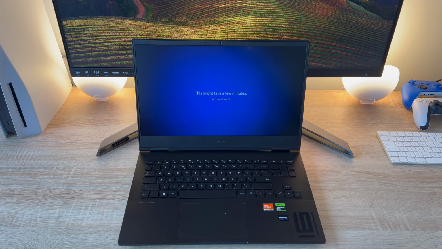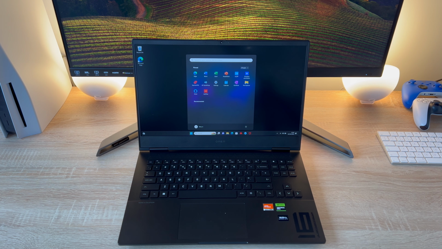So Windows 11 is different to Windows 10. There's a few improvements and a lot of different changes. We'll go through this during my review of this gaming laptop from Omen.